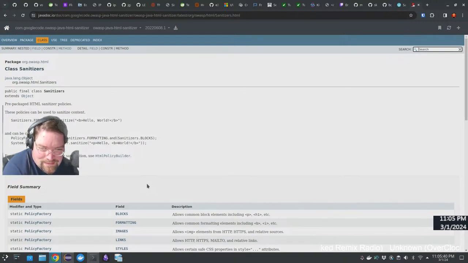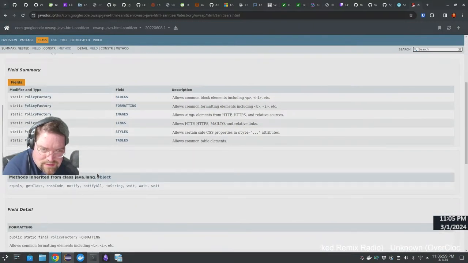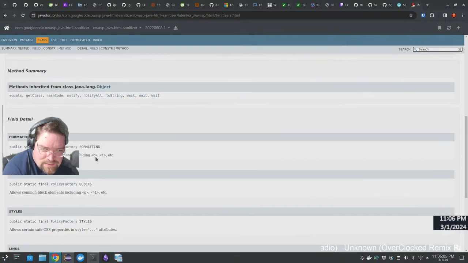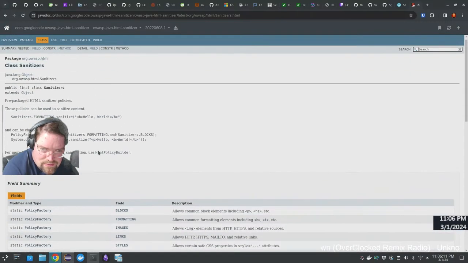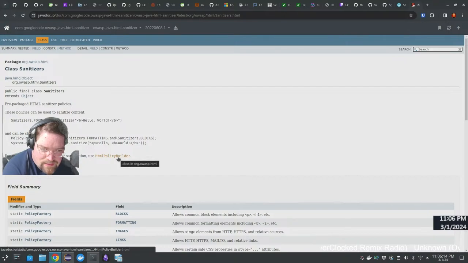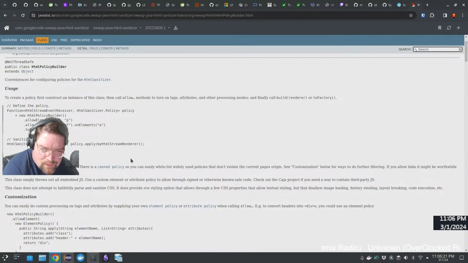How do I do none? Anti content change. Builder. We think they would have one that just doesn't allow anything. Isn't that the point most of the time, to not allow anything? I like that you can say allow certain things, but 99% of the time you don't. I guess you just do an HTML policy builder with no allows on it.